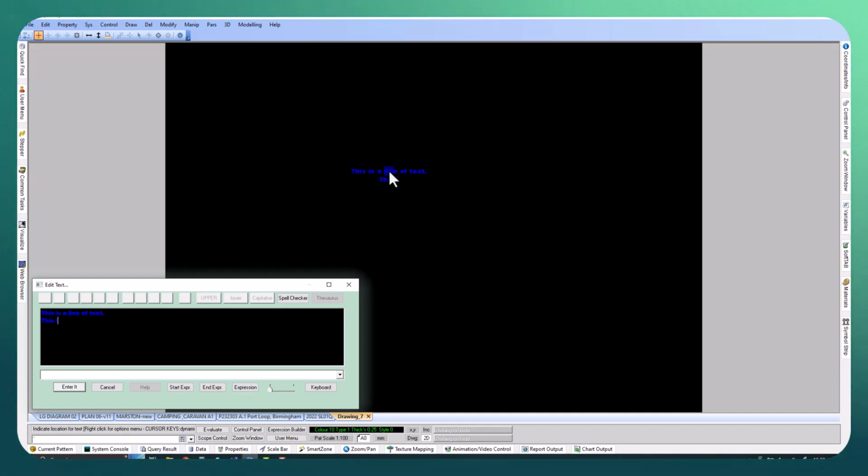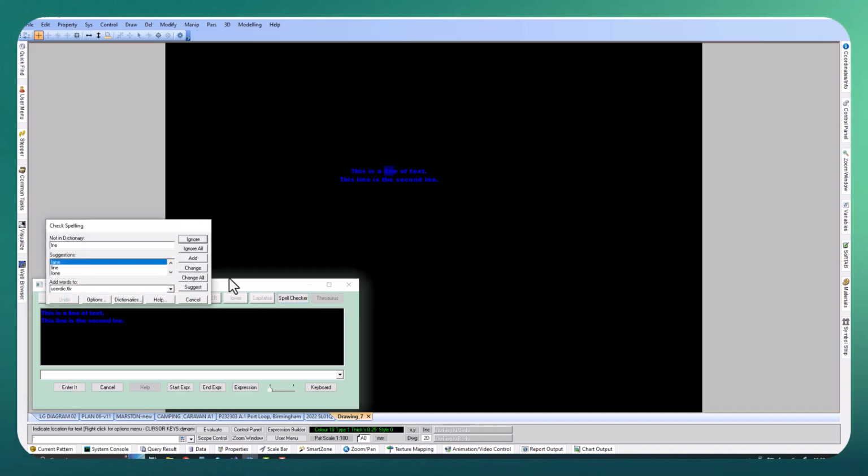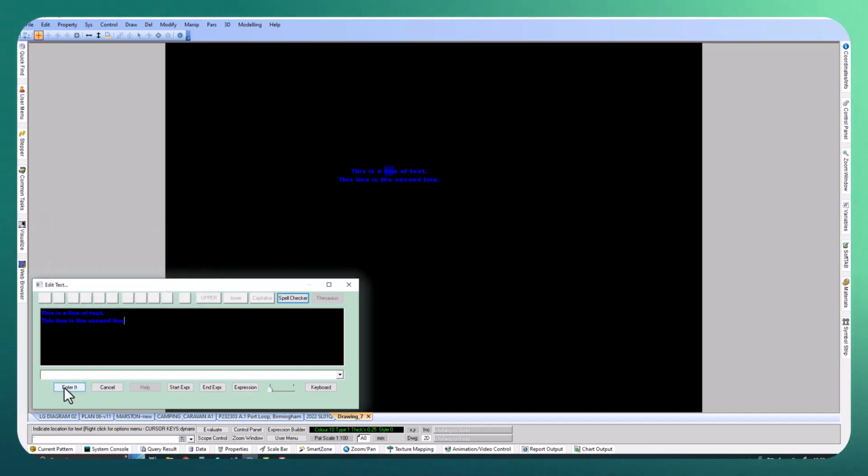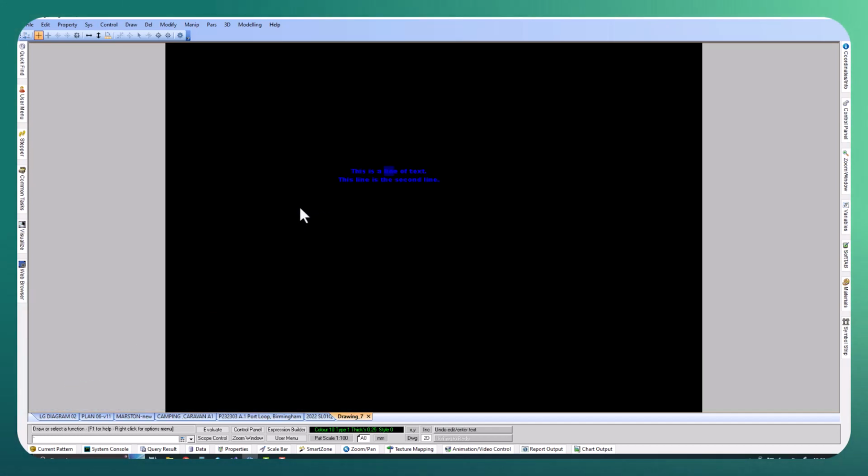I'm entering a second line of text there, a block of text. I'm going to make a deliberate spelling mistake. Okay, LNE. I'm going to press the spell checker button. And the system comes up and says, okay, that should be line. We press change, and the system has now edited the text for me.